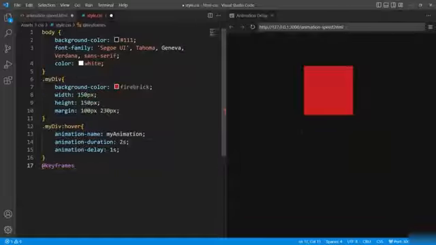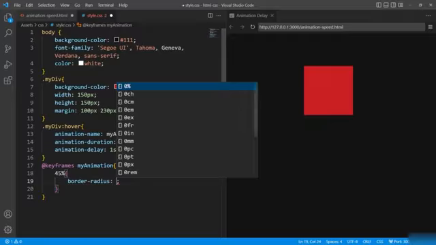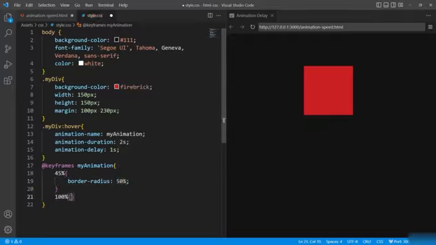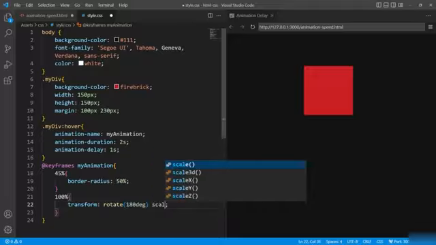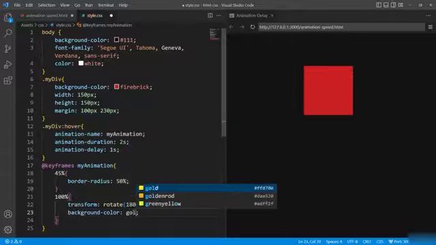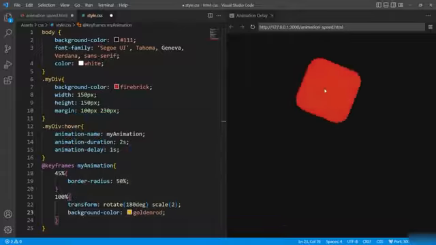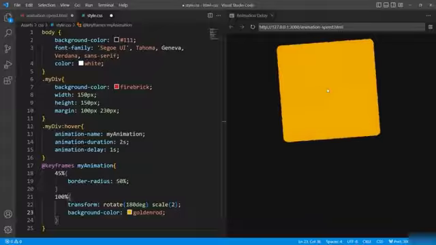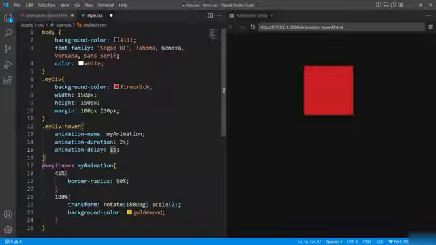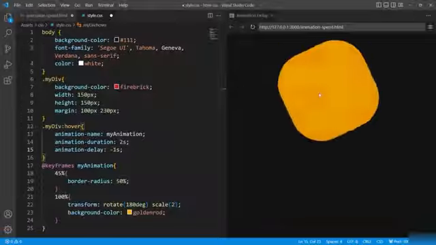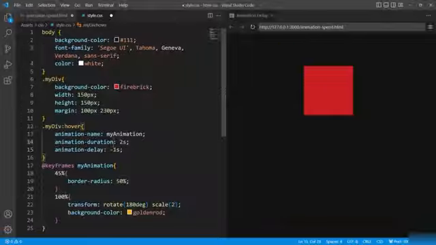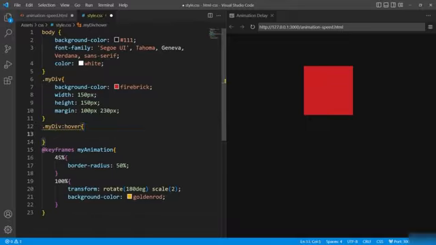Next, I'll set the keyframes with the name my animation. At 45%, I'll give the border radius 50%, and at 100%, I will give transform: rotate to 180 degrees and scale to 2, also changing the background color. So now when I hover on the element, you can see the animation begins after a delay of 1 second. If I change the delay to -1 second, you can see it skips 1 second of animation and then it starts. You can also set these values inside the animation shorthand property.